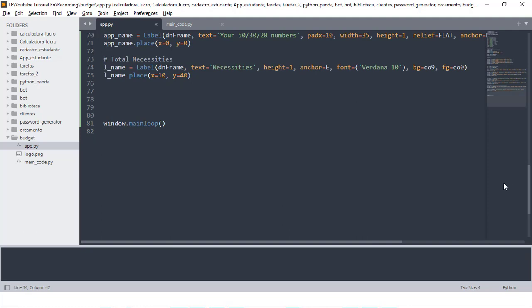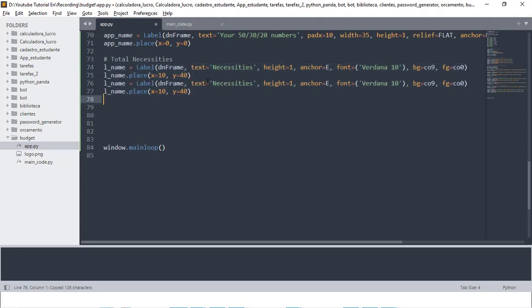the necessities. So for that it will be something like this again. I'll just copy this one and paste. Then this will be necessity. I'll call it necessity result. Necessity result will be in the frame. And there is no need for text, just for now.